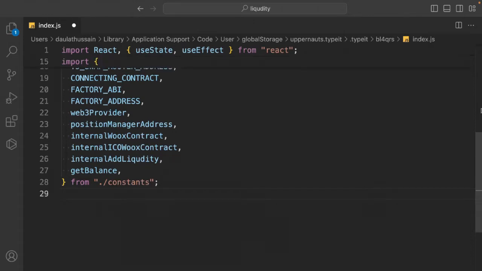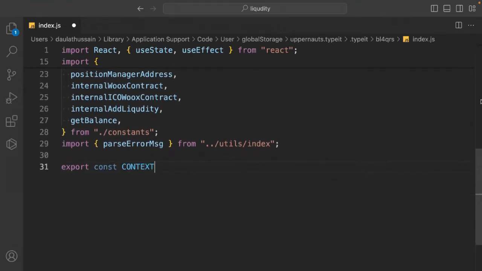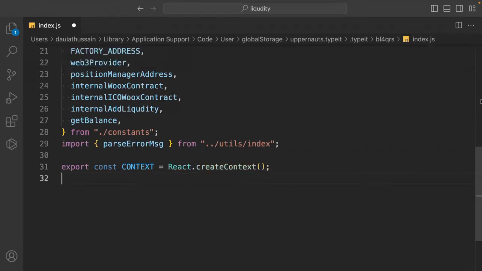Now we can come back here. Let's import the parseEther, and that's coming from our utils index. So that's all the imports we have done. Now we can simply build our context. So let's call this context. We'll say React createContext. That's how we can build the context.